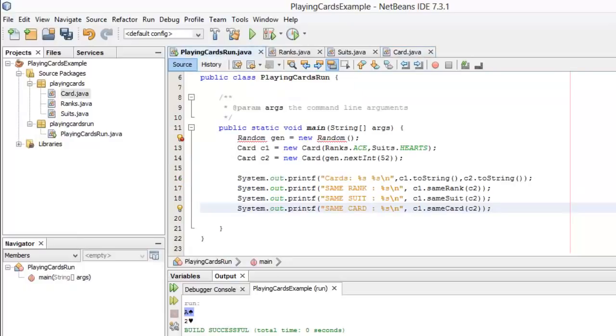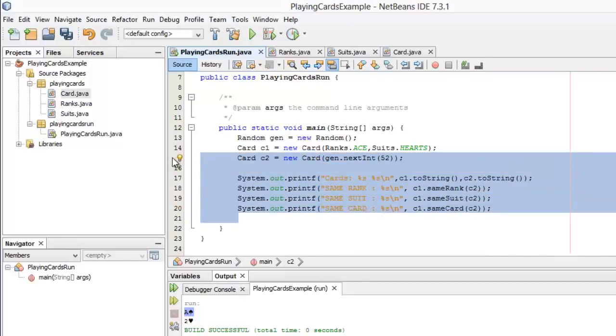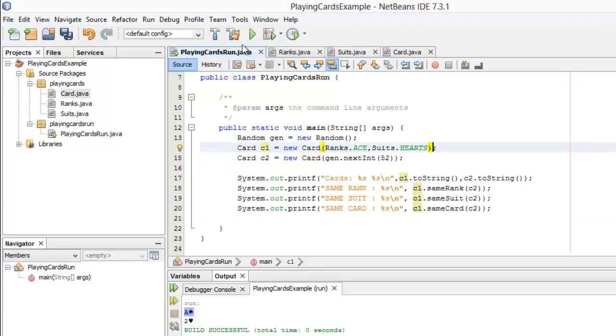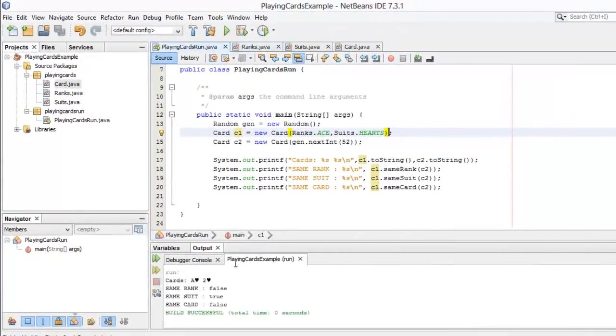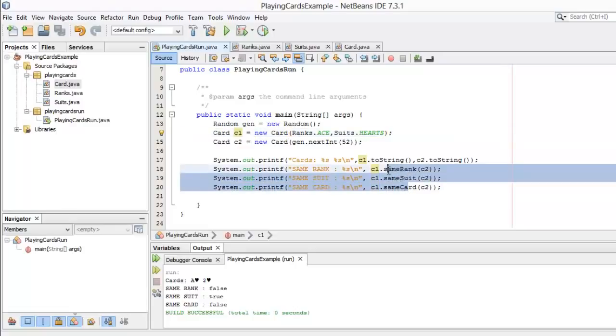All right, once again, through a little copy-paste magic, I've finished a sample program by which I can generate a random number and then get one card, the ace of hearts, and then get another card, which is some random card between 0 and 51. And then I talk about what the characteristics of each card are, and I can then run this one to show you what it does. So I have an ace of hearts and a 2 of hearts. Same rank, false. Same suit, true. Same card, false. So I'm just calling these methods that I wrote.